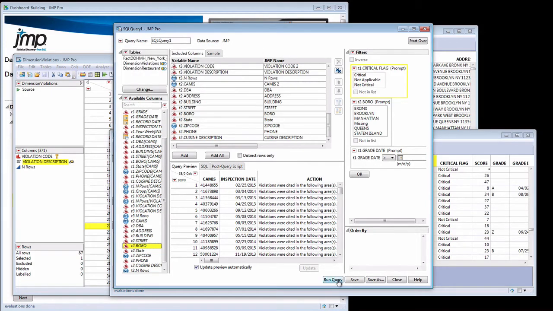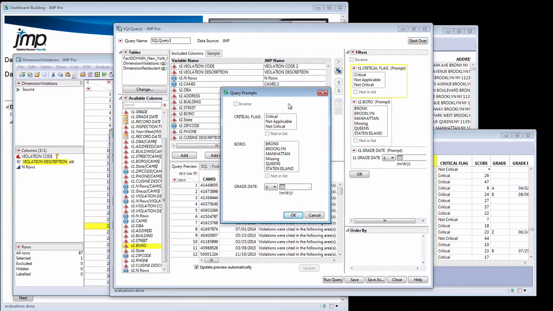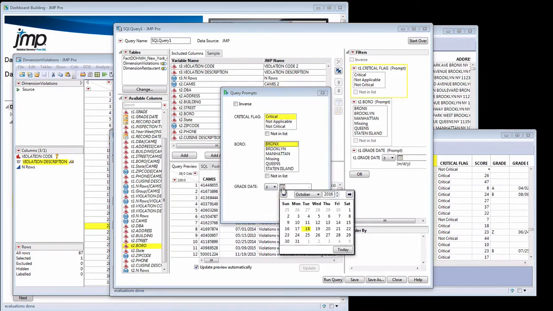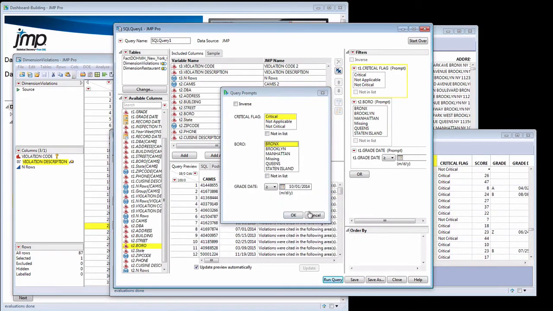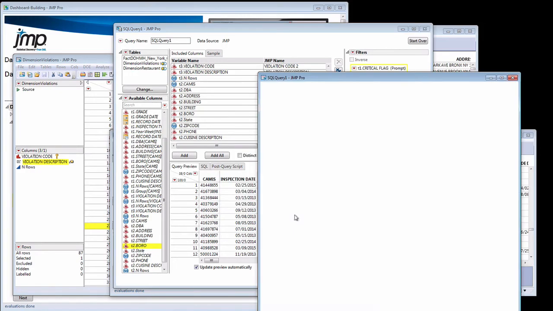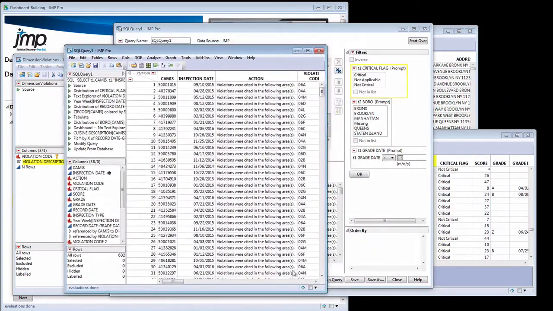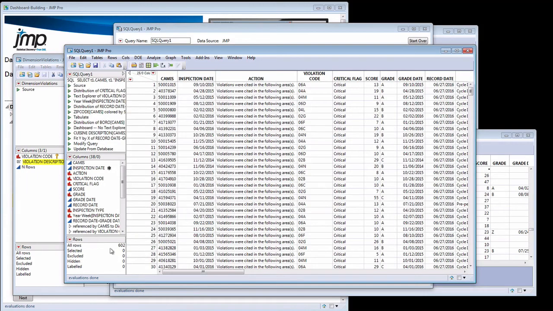And now we can run this query. As part of the query builder and the fact that we set up the prompting filters, we can decide what we want here. So let's just look at critical inspections that are happening in the Bronx that are greater than October 1st, 2014. Now it's going to join those tables up and generate my join table that has the 602 inspections that work.